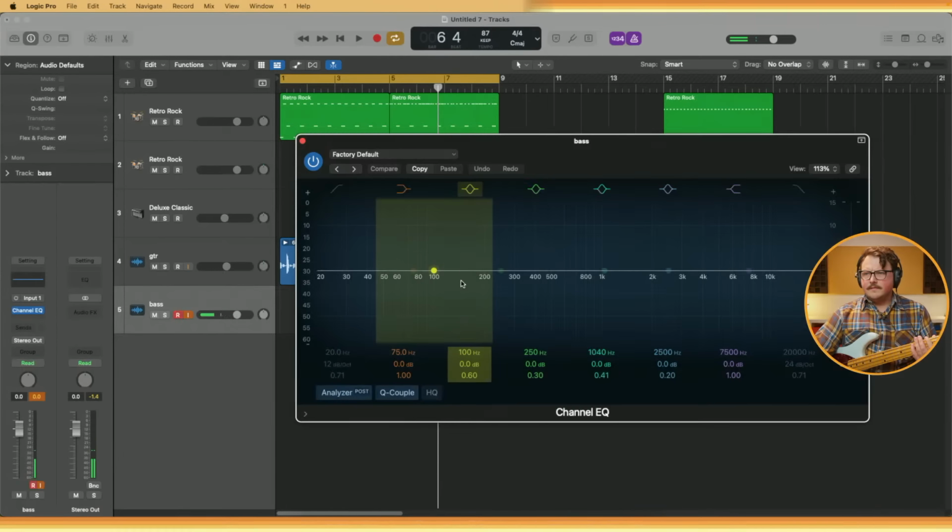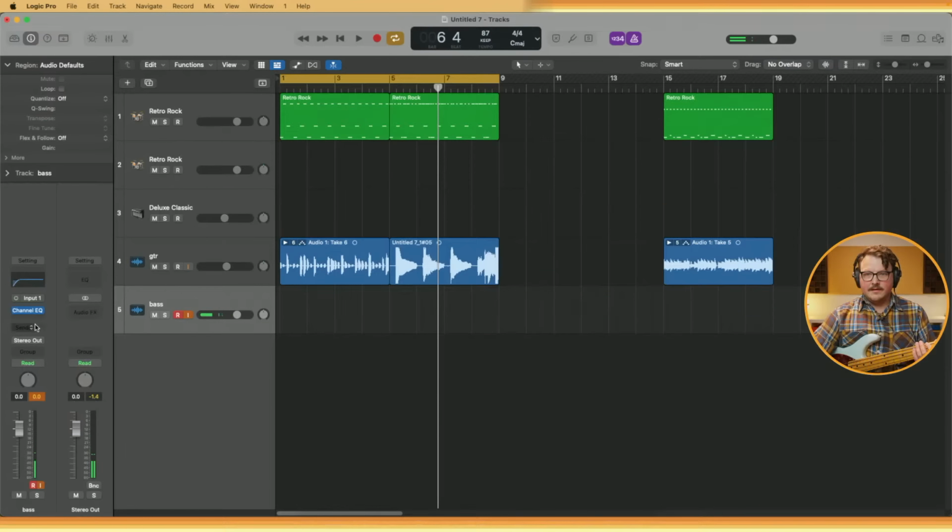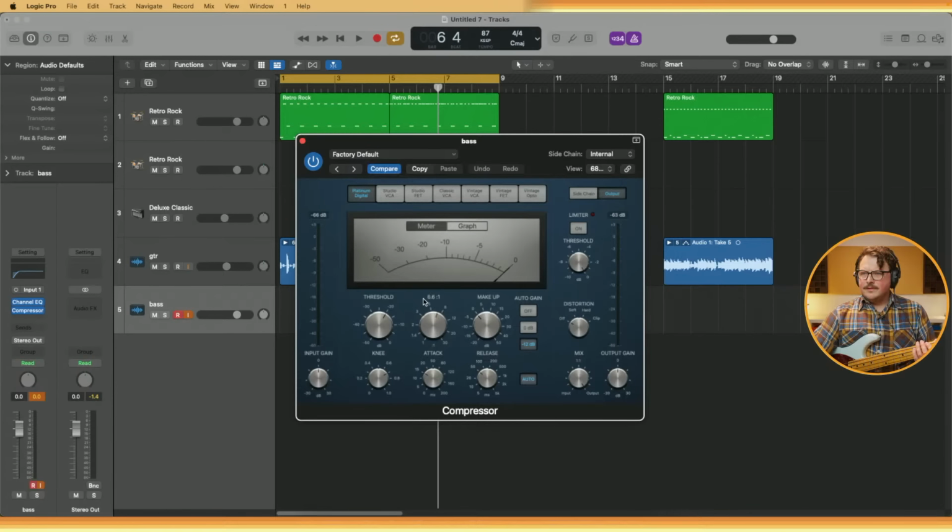And I'm gonna do some stuff to make sure my bass comes through nice and clear. Believe it or not, I'm gonna roll off a little bit of bass on the bass, which sounds crazy. Then I'm gonna do some quick little ninja compression work. And I'm gonna set my threshold somewhere.